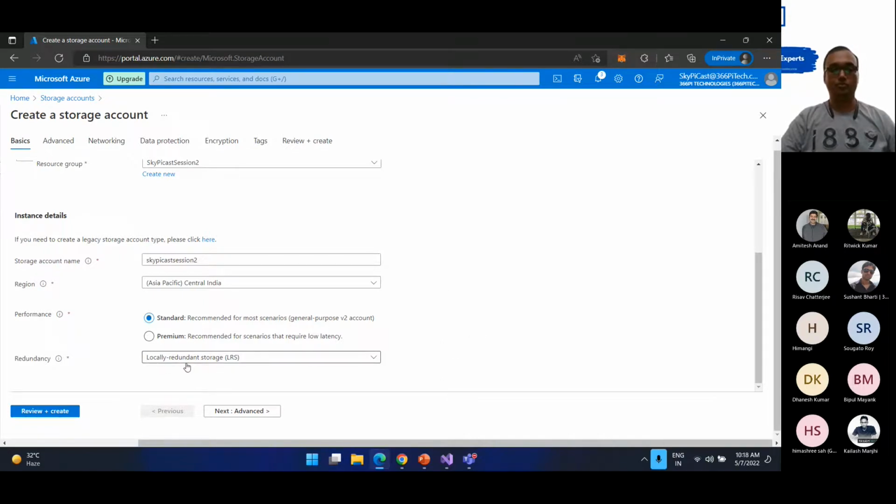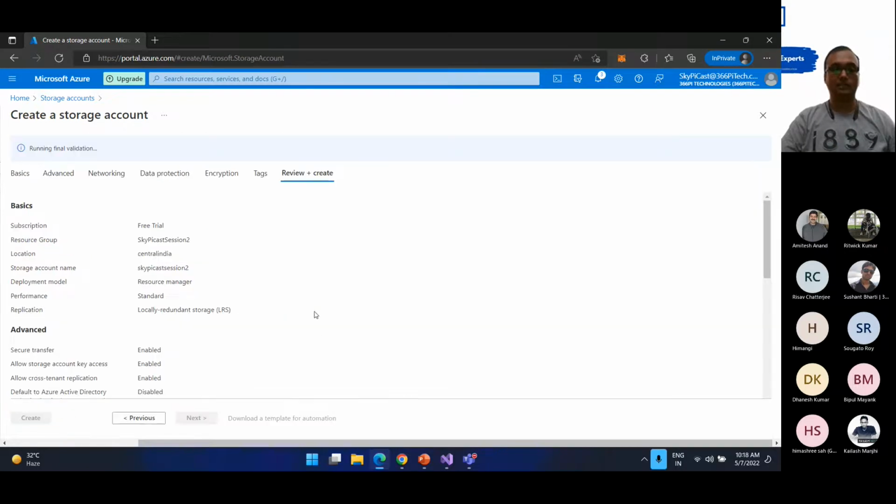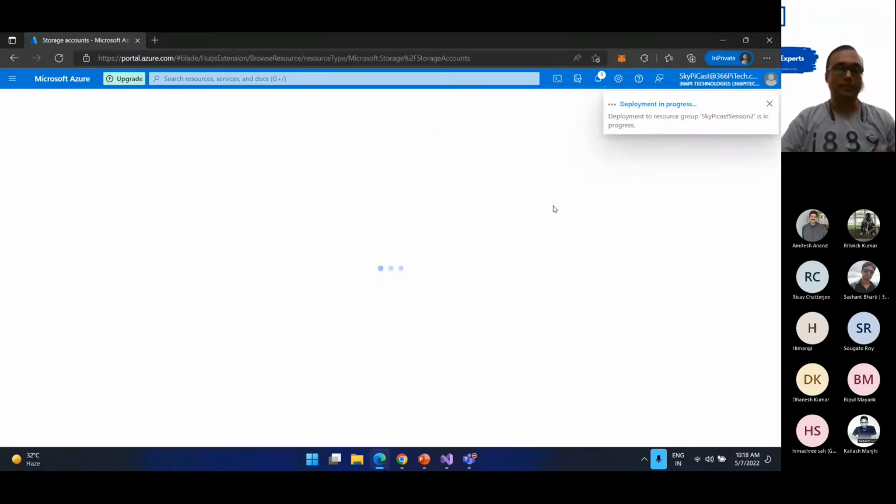So for us, we're just going to use the locally redundant or LRS option and just click on review plus create. Once the validation completes, just click on the create button and just let the deployment complete.